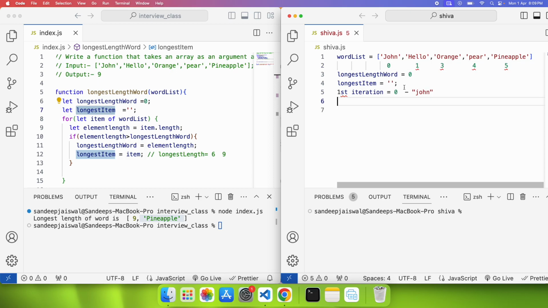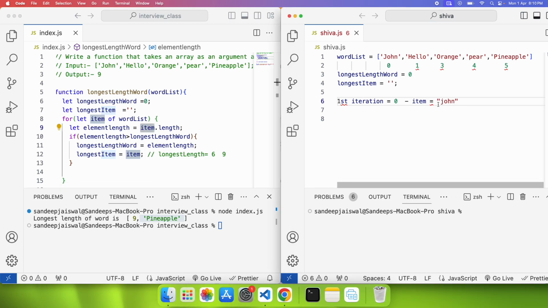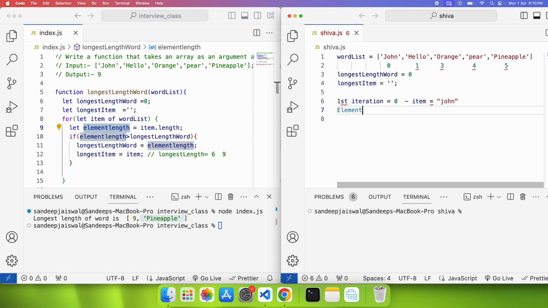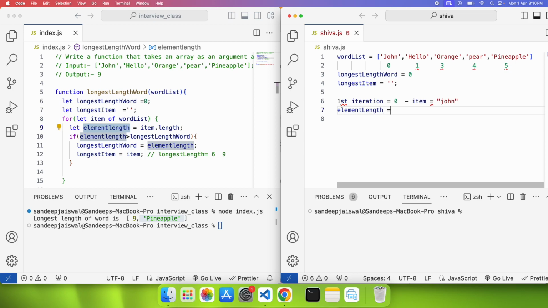Okay, we took John. So this is the first iteration. In the first iteration, longest length is 0, longest item is empty, and first it will take John. So the item will be John, right? Item dot length, so John dot length is 4, right? This time I'm storing it into element length. So what is the John length? John dot length is 4, right?